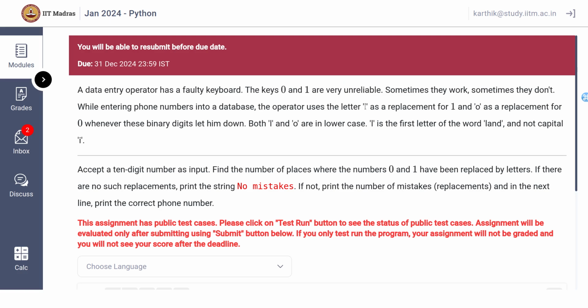So these keys are L and O, right? Small L and small O. As a replacement for 0 and 1, which are the unreliable keys, this data entry operator uses L because it looks similar to 1, and O because it looks similar to 0. So this is a 10 digit number, but sometimes instead of a 0 there'll be an O, and instead of 1 there'll be an L.